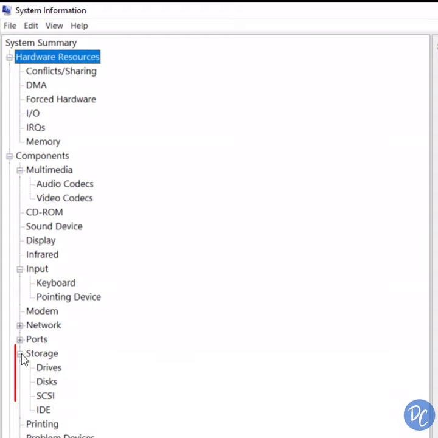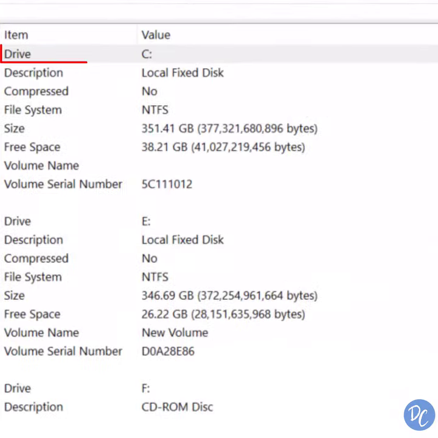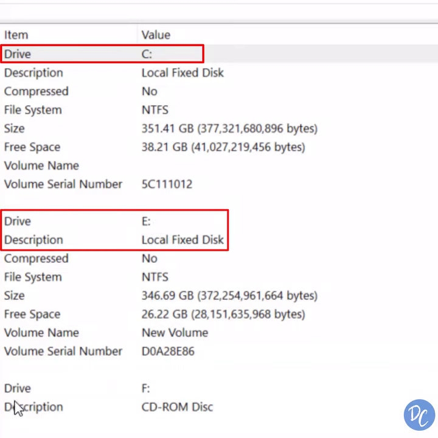If I want to see what type of hard drive I have, I go down to storage and I can see drives. We see the drive name. I have 2 drives installed. I have drive C, I have drive E, and it also shows drive F. So drive C is my hard drive.